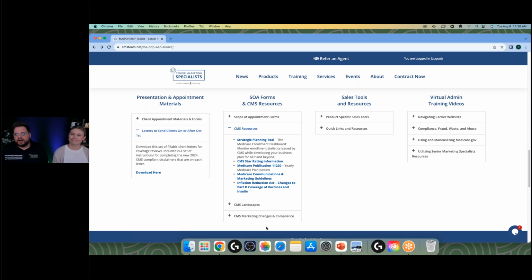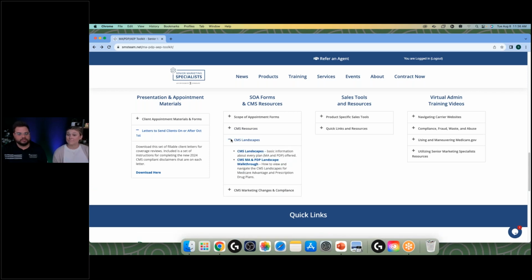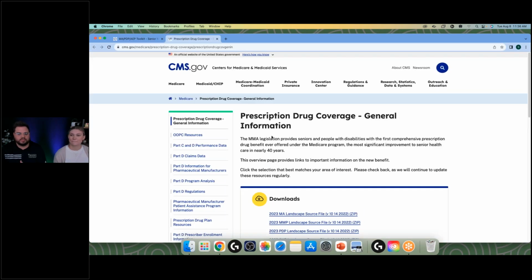Okay, so here's some information that CMS is putting out. You can find this all on cms.gov. However, here's another place that we've housed it for you so you can find those important resources. CMS landscape, I know, is something that everyone's always looking for to see what plans are going to be in their area. Here it is. This will take you directly to that landscape. I'll go ahead and click this here so you guys can remember what we're looking at.